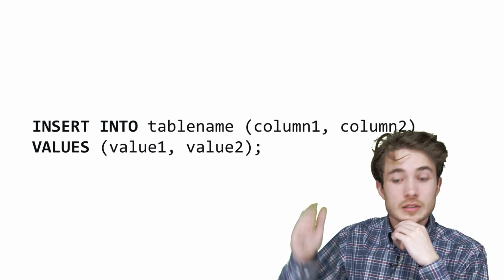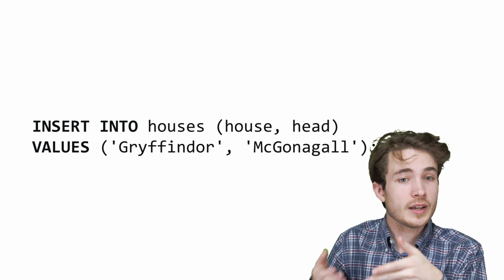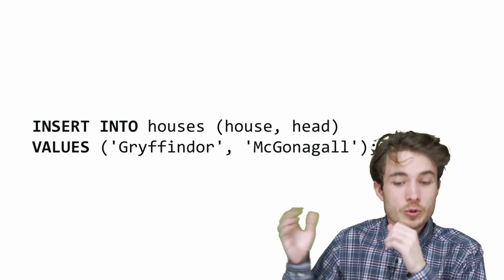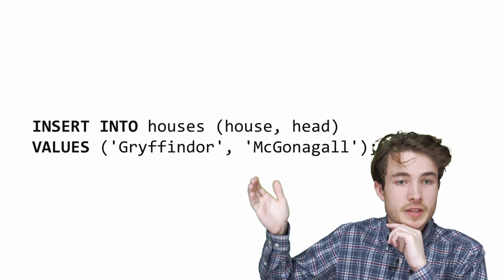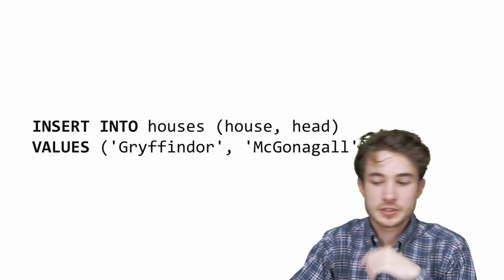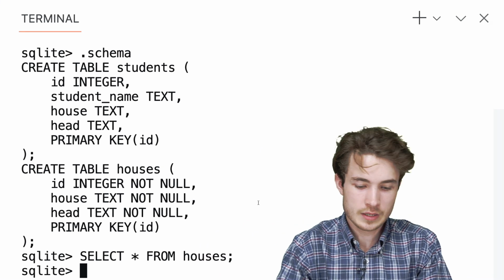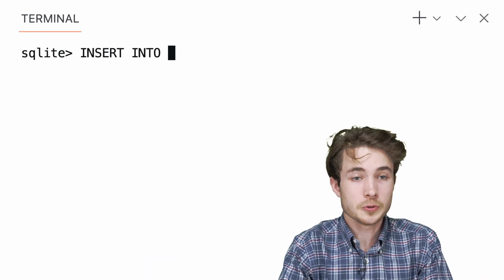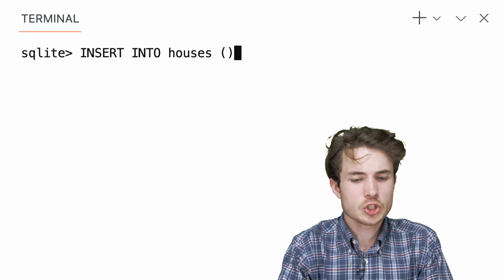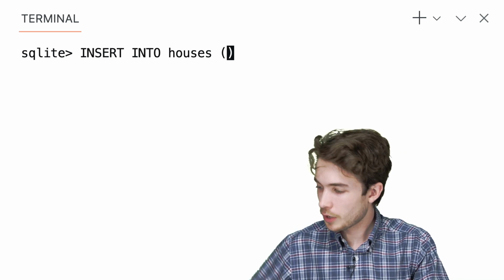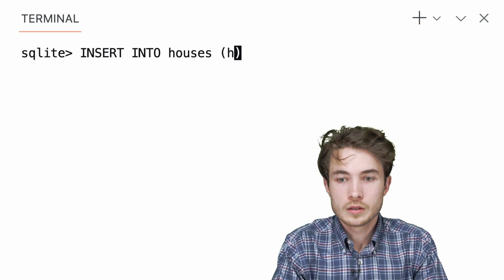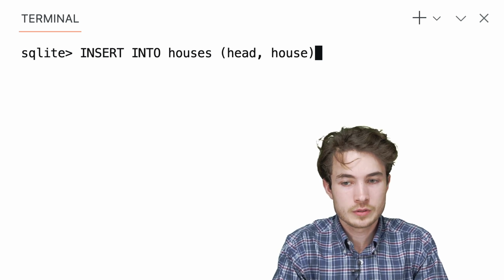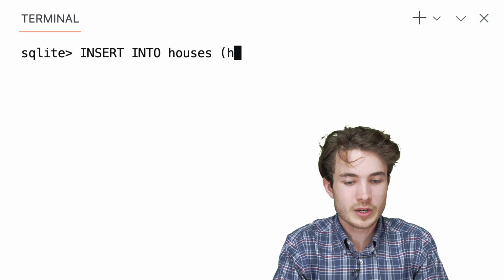And to add in, let's say, Gryffindor, I could do this. Insert into the houses table on the house and head columns, Gryffindor for the house, and McGonagall for the head. So let's try that. I could say down below, insert into houses. And which columns do I want to insert into now for houses? Head and house. Although let's do it in the right order. Let's first do house and then head.